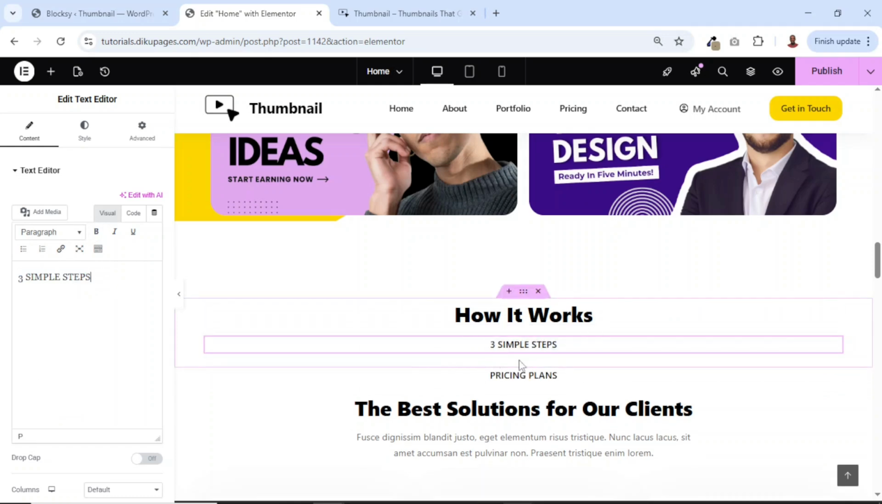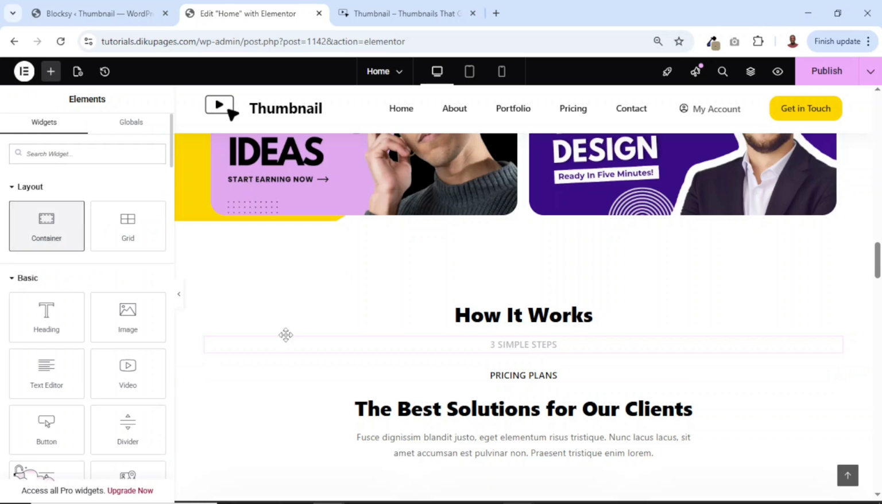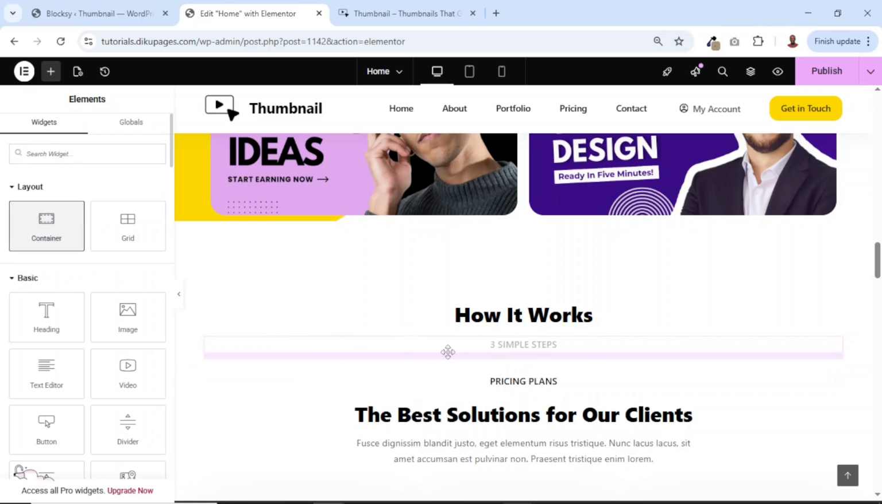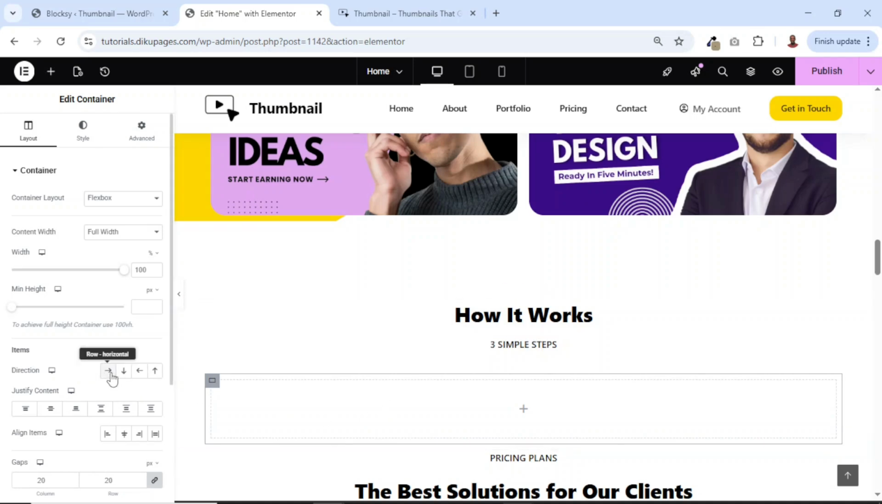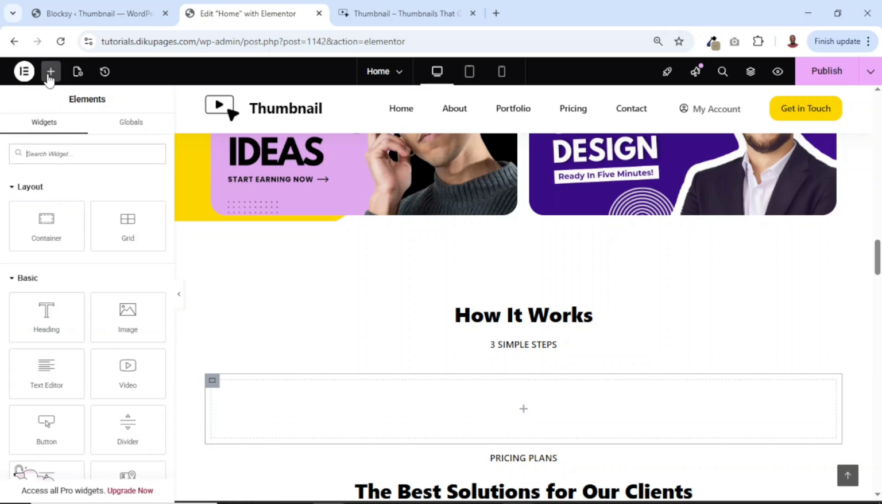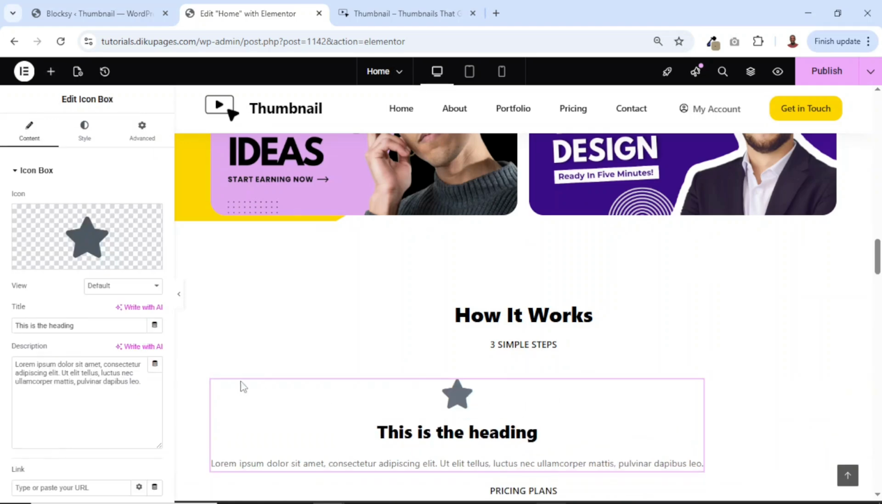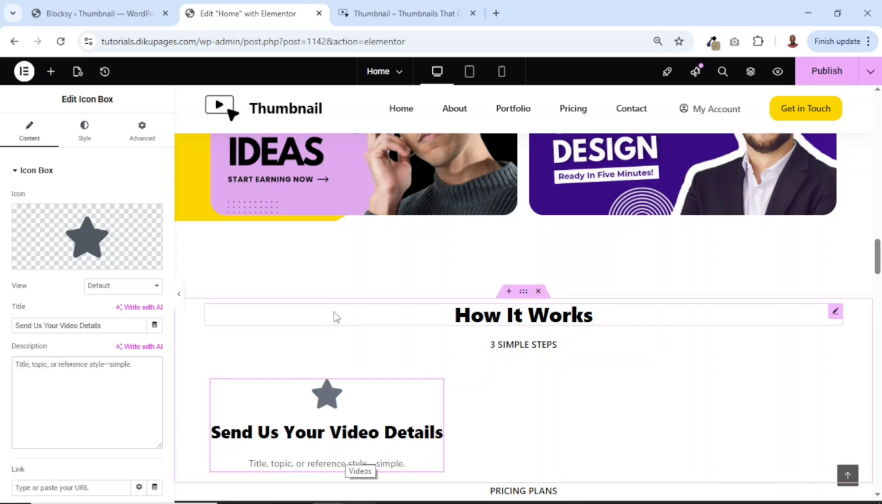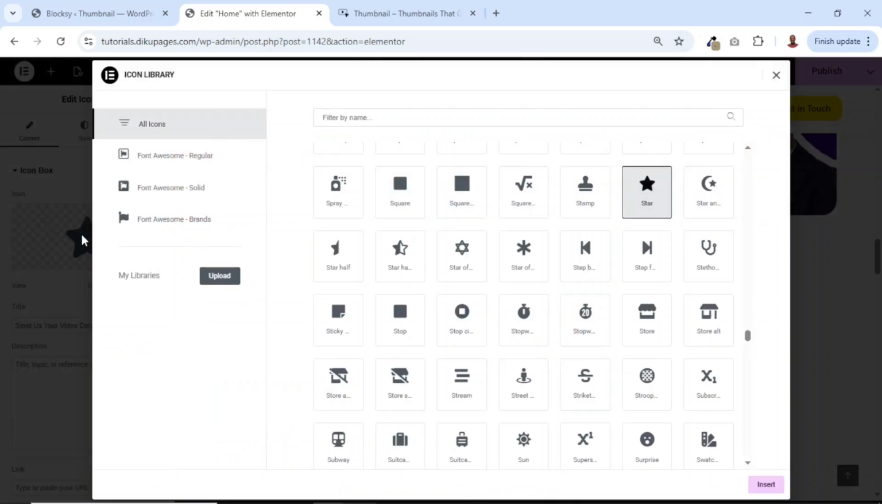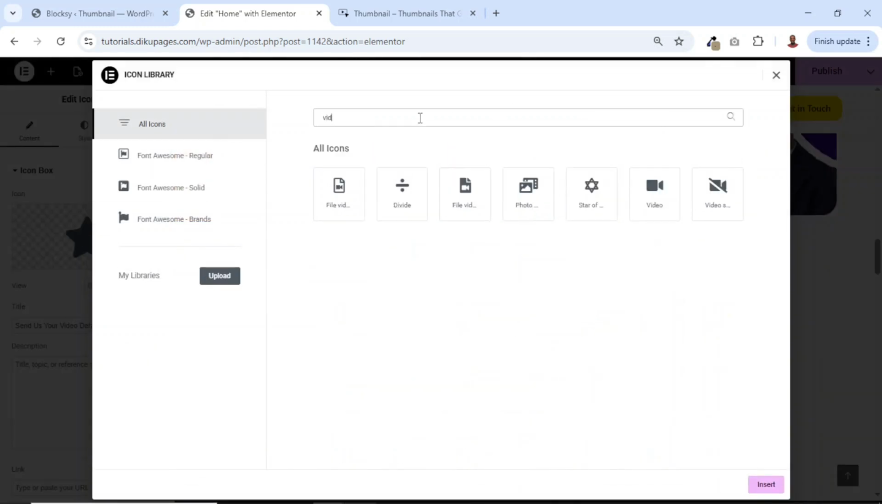Next thing I want to do is add in a container. So I go back to add elements, and I'm going to go ahead and drag in the container right under the 3 simple steps. The container, I'll make the direction row horizontal. Next, I go over to add elements, and I'm going to search for icon box. I have icon box right here. I drag it, then I drop it in here. In here, and the title, I enter my heading, and this way I enter the description. The icon, I'll choose something related to video. So I'll search in here, and I say video. I'll select this, then I click on insert.